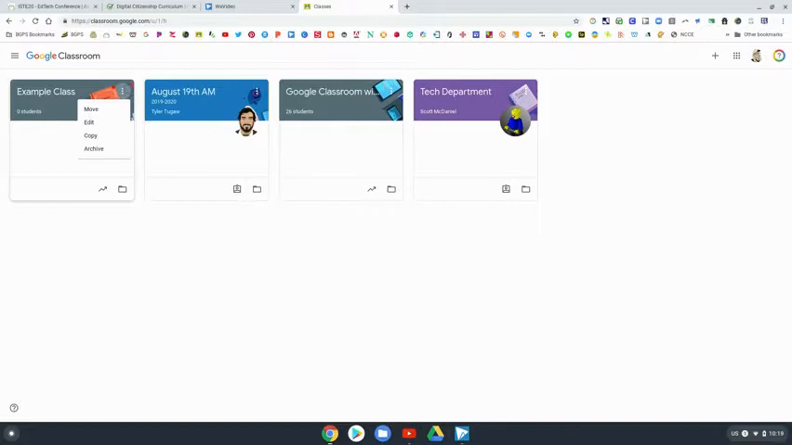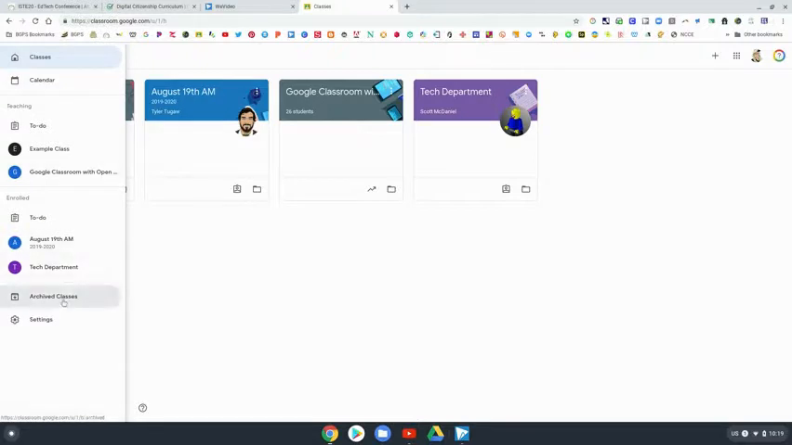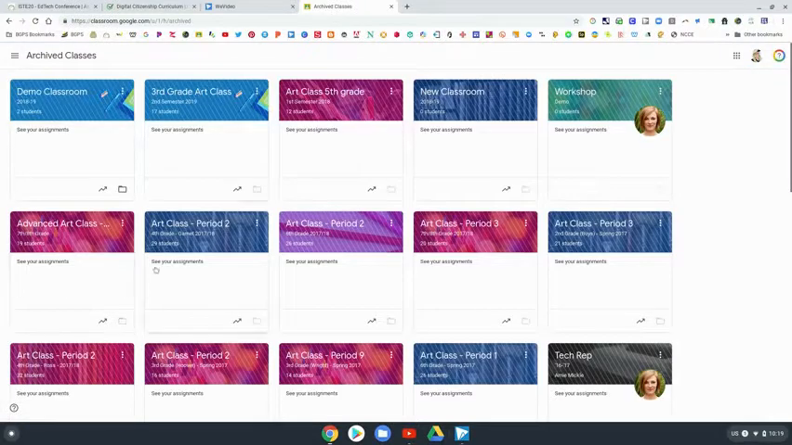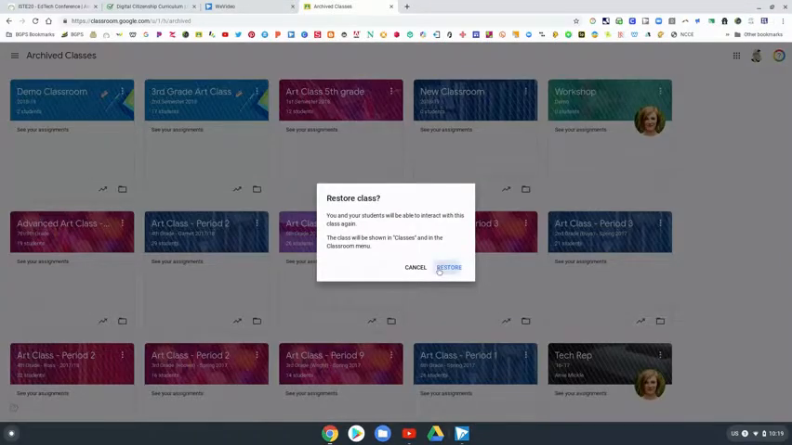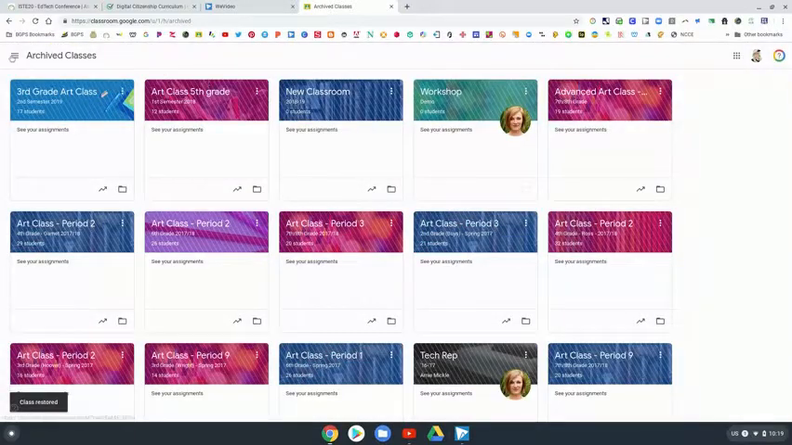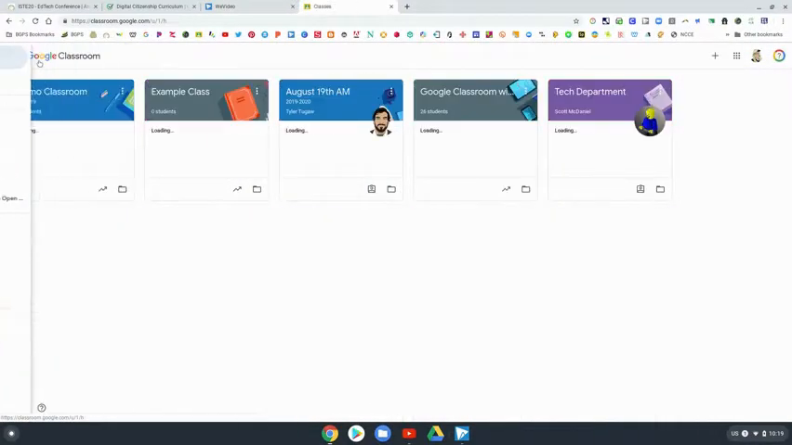And so we will go now to the three-bar menu on the top left. This is your main menu for your classes, and archived classes are down at the bottom. So this will show all of your past classes, all of your archived classes. You can still access that three-dot menu on that class and you can click restore. Restore is now that option instead of archive. It will give you the little prompt, and when you click restore, it will move it out of archived classes and back into classes, which are your active classes.